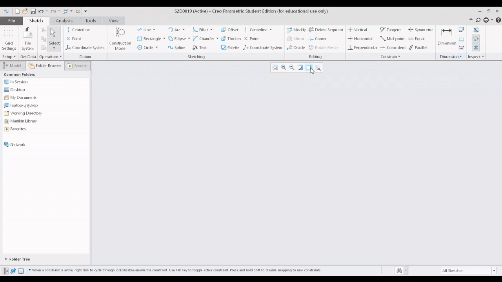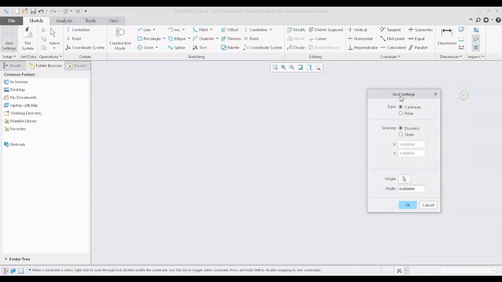And so far we have covered almost all the options of 2D sketching, and we have one more set of options on the extreme left hand side, that is grid settings and file system. So grid settings are nothing but the default settings which we are working with. We are following the Cartesian coordinate system, and we need not change any settings over here. We just have to keep them default.